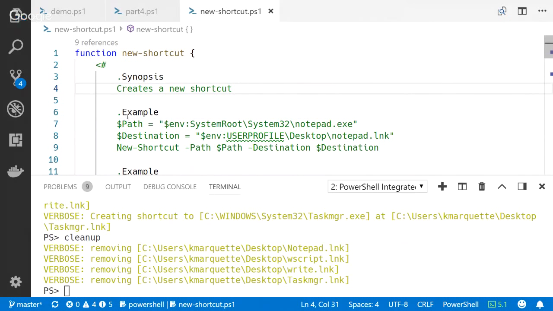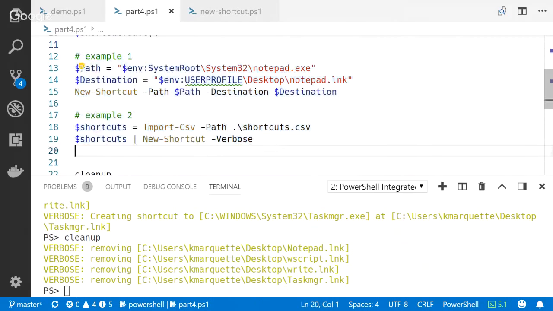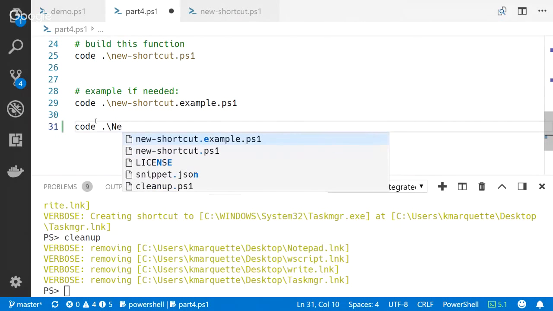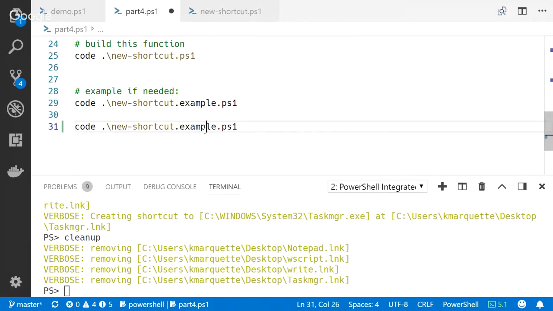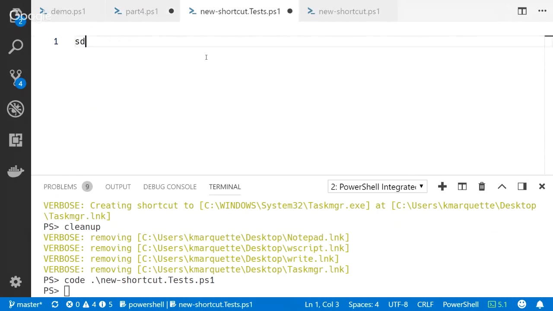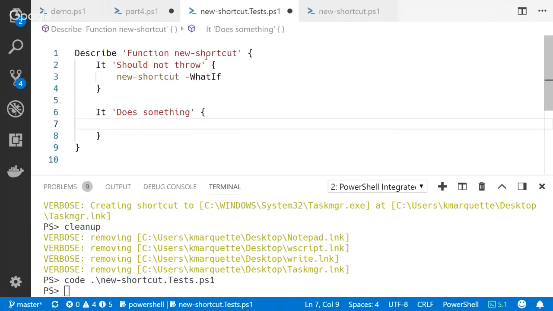And then actually, I did my examples here, and I did leave off a step, code where I do the new shortcut tests. Tester it. Now, I have a snippet for my tester test.